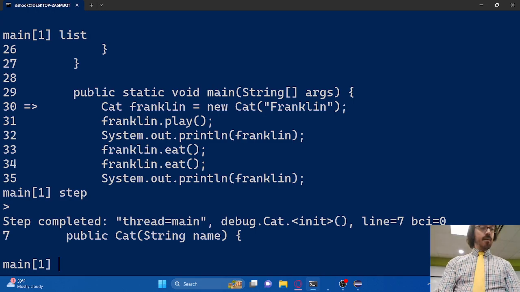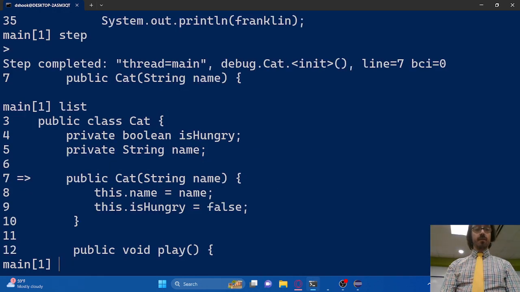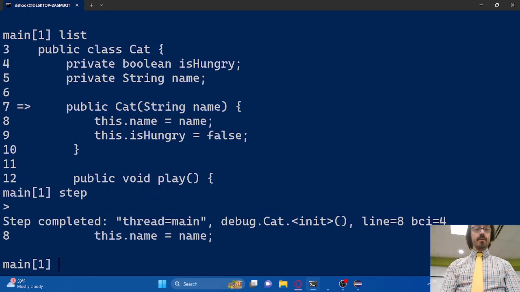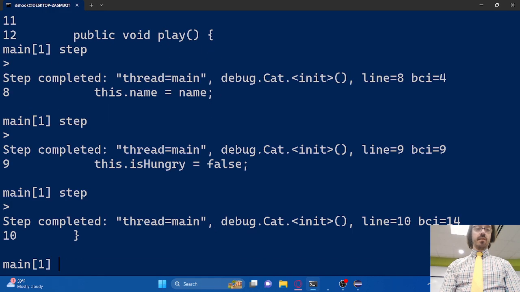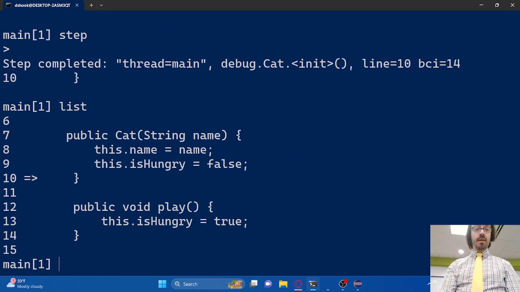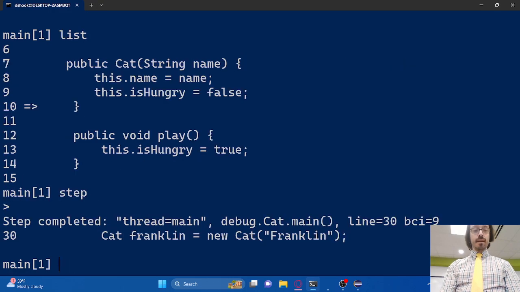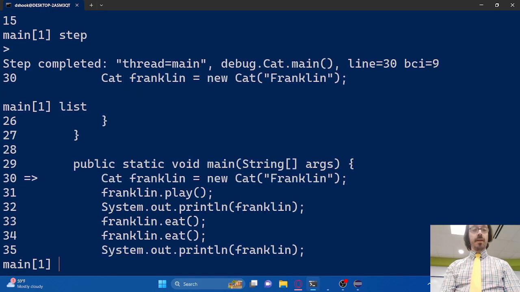So if I want to step multiple lines, well, let's make sure I have multiple lines to step. There it goes, setting the instance variables. Where am I at now? Okay, I'm on the last line of the constructor. And now I'm back in the main method. Here we go.